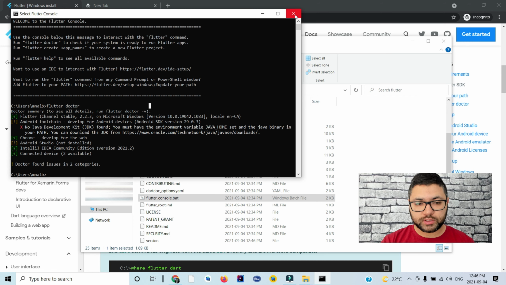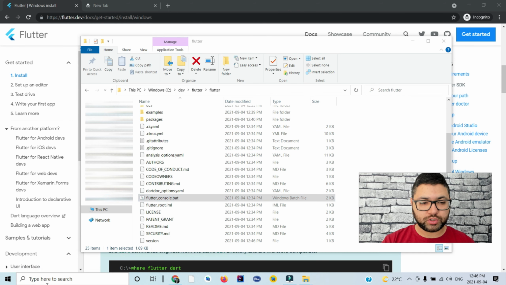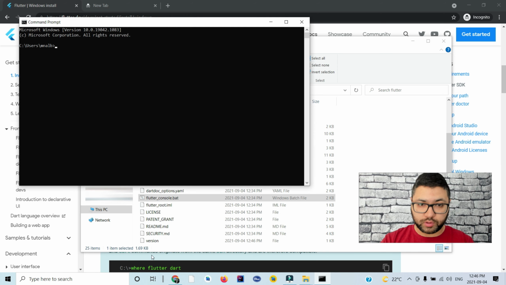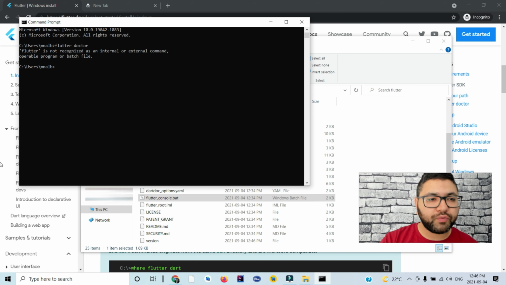Now if you close this and we go to the search and we write the command prompt for Windows, and if we write flutter doctor here, it says Flutter is not recognized as an internal or external command. So what you need to do in case you want your Flutter Doctor, your Flutter information to be shown in the command prompt once you run the Flutter Doctor, for example, is update your path. And how can we update the path?